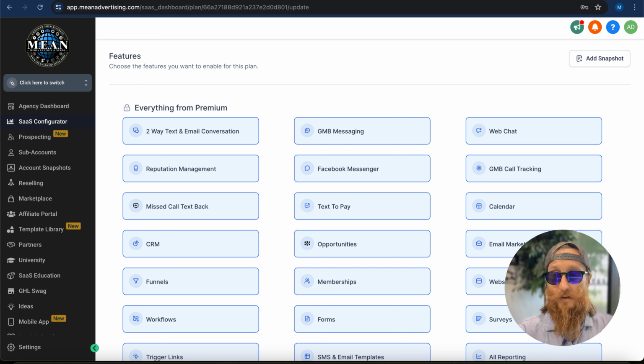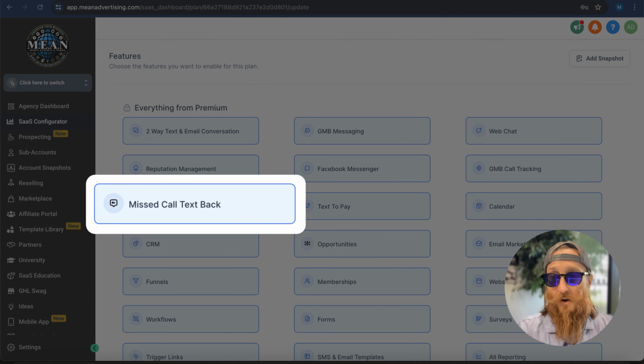The next thing you have, which is one of my favorite features, is missed call text back. I keep my phone on silent 24/7. Only certain people can get through to me. And that's because I manage multiple companies, social medias, and I have a lot of bells and whistles going on. So this feature is called missed call text back.